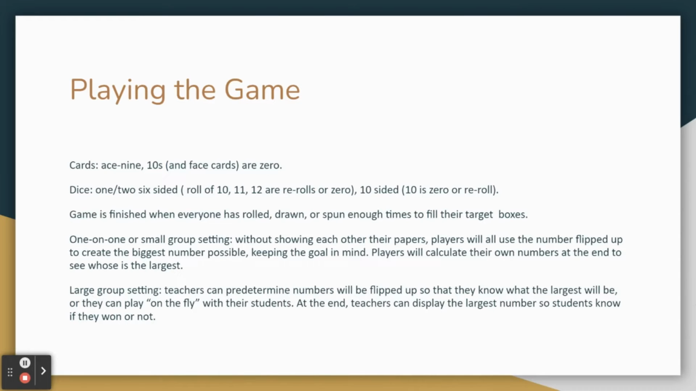If you're using dice, you can either use 1 or 2 six-sided dice, where if students roll a 10, 11, or 12, they get a reroll or a 0, or a 10-sided die, where the 10 could also be a reroll or 0. The game is finished when everyone has rolled, drawn, or spun enough times to fill in their 4 target boxes. At the end, we'll see whose number was the biggest.